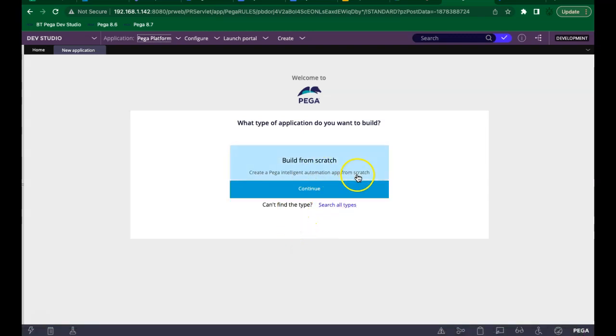So we don't have any of that. So we want to create a from scratch application. Okay, from scratch application is what we are trying to build here. Let me click on continue here.